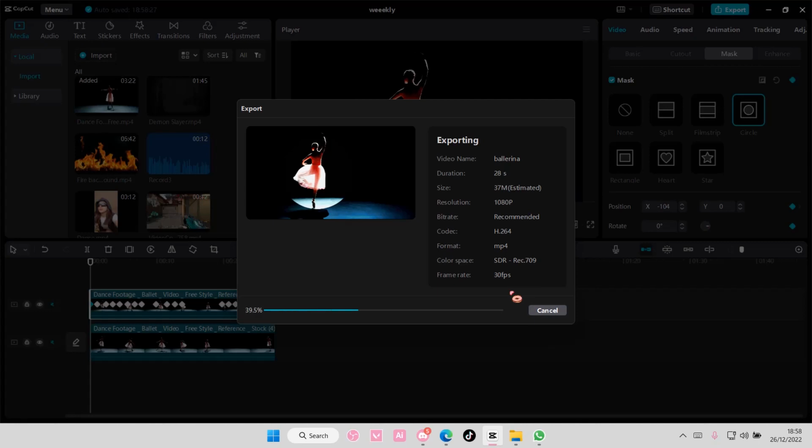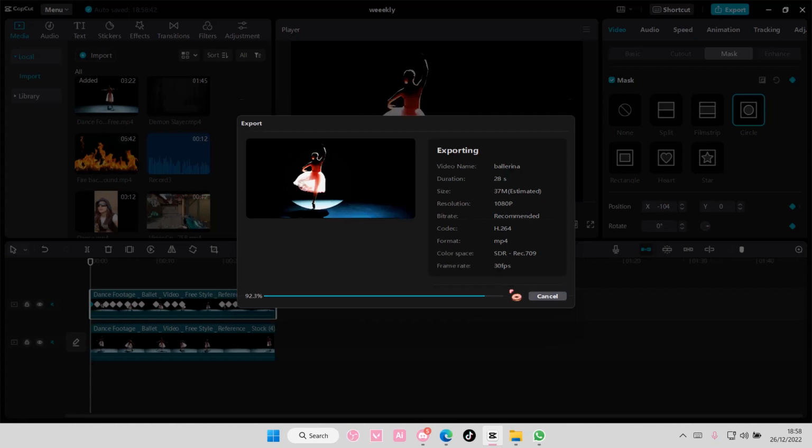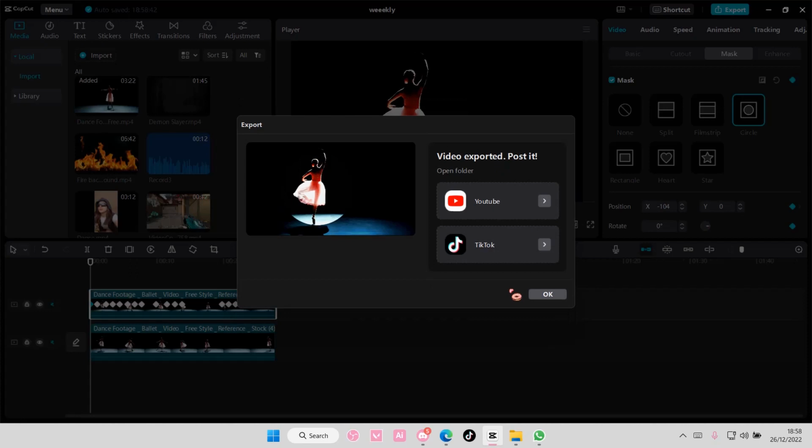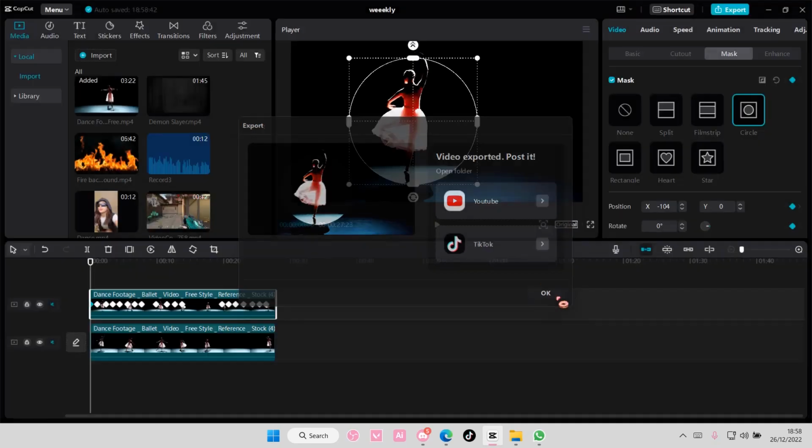It's going to export the video for you. If it lags, that means your device isn't compatible with CapCut PC, unfortunately. If you want to go to the folder straight away, just select open folder here, or not, you're just going to press OK. That's it.